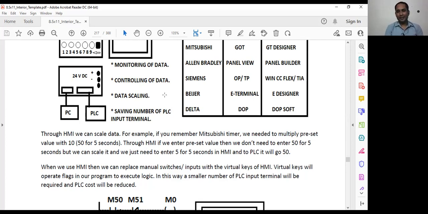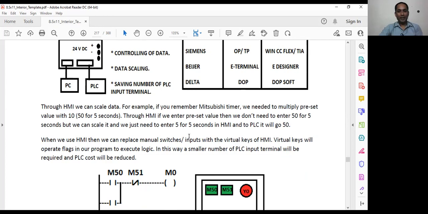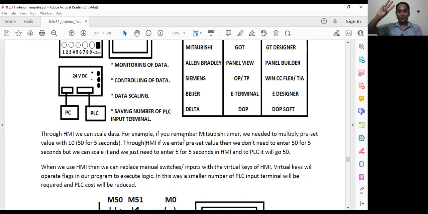I think it's better, this last thing will take time to explain, so let it be. It is saving the number of PLC input terminals. If I get time at the end, I shall tell you, because first my task is to finish HMI, as I have to do SCADA also. And it's already 11 o'clock. So 3 things you understood, no? Monitoring of data, controlling of data, and scaling of data. These 3 things we do from HMI.